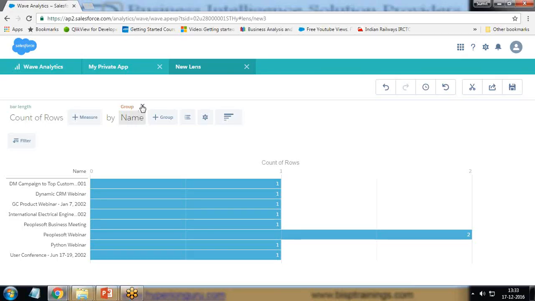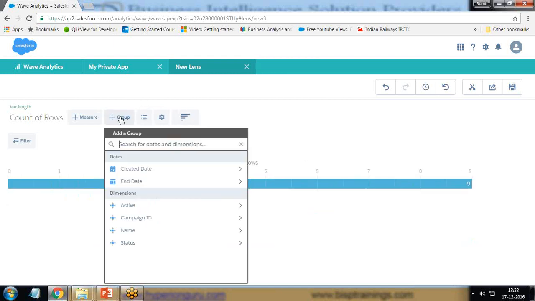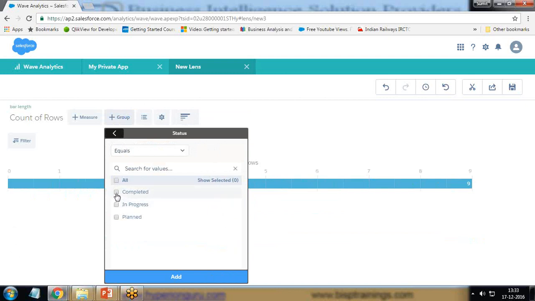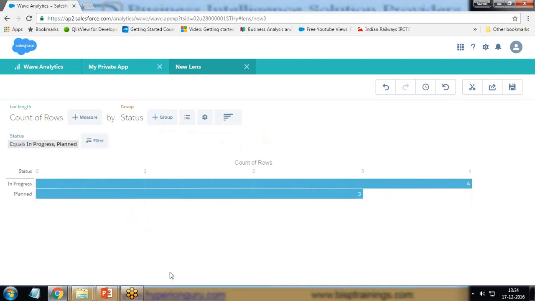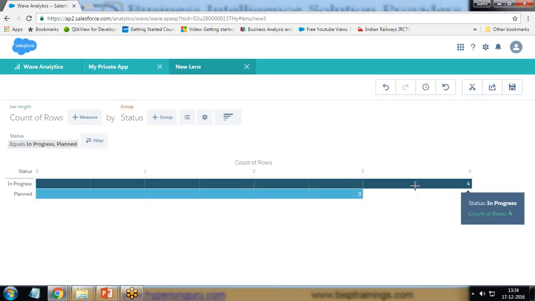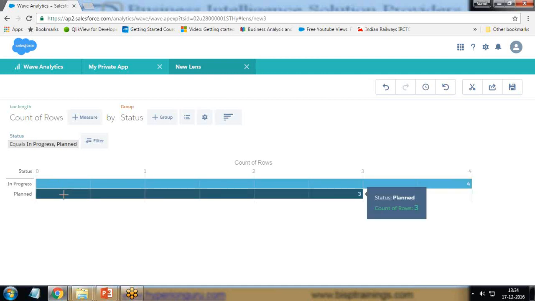So in order to do that, first of all, I remove this group, and I'm going to add a new group named status, and I apply a filter on this. As you can see here, if I select all, it gives me an output showing all the campaigns, those which are already completed, in progress, and in plan. But I'm not interested in completed ones. I'm interested in in progress or planned ones. So I uncheck completed, click on add. So there are 4 campaigns which are in progress right now, and 3 campaigns which are planned right now.